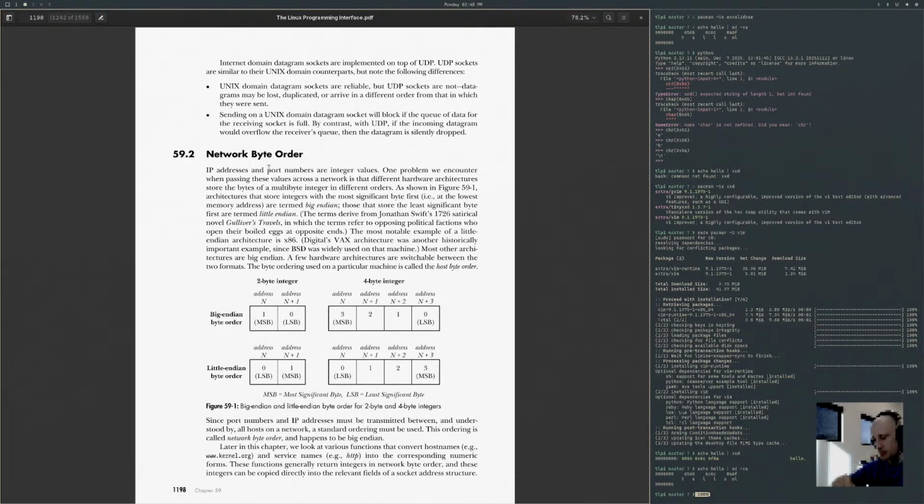IP address and port numbers are integer values. One problem we encounter when passing these values across the network is that different hardware architectures store the bytes of a multi-byte integer in different orders. As shown in figure 59.1, architectures that store integers with the most significant byte first, i.e. at the lowest memory address, are termed big endian. Those who store the least significant byte first are termed little endian.